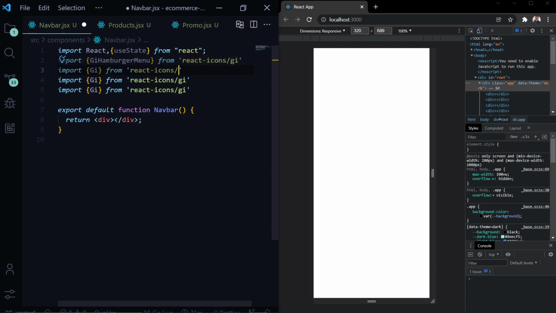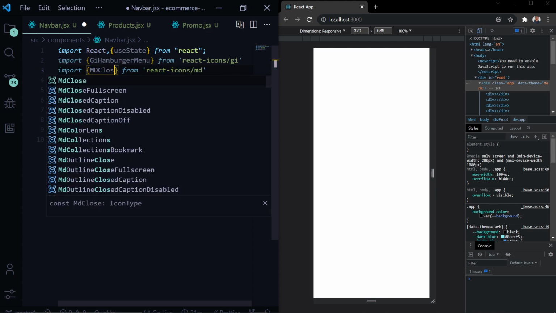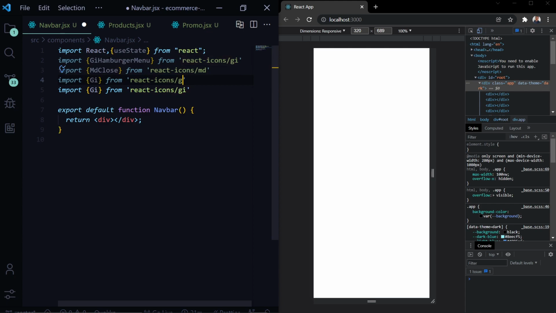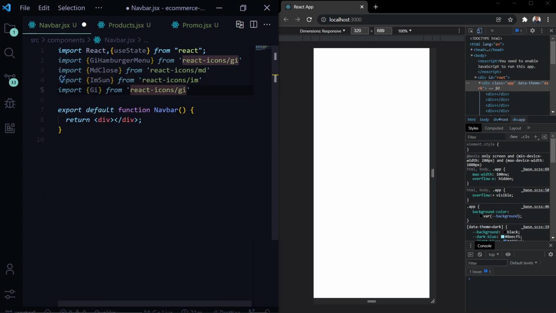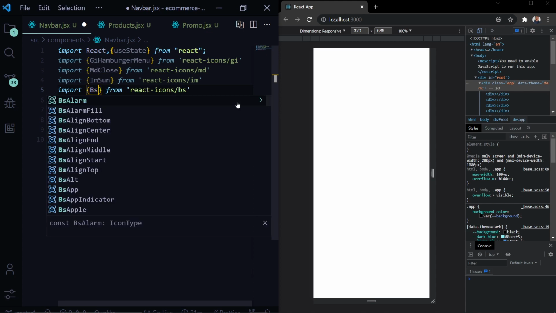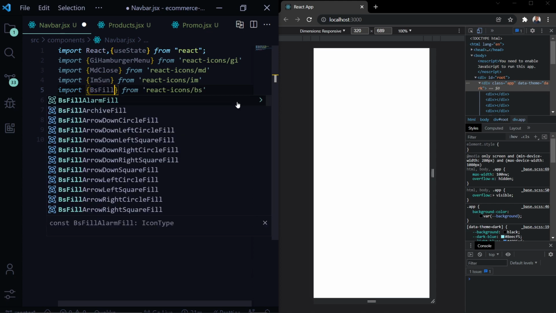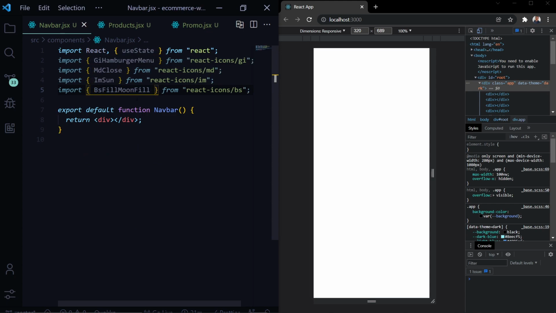And after GI, then we have MD. We want MdClose. Then after MD we have IM, ImSun. We need the BS, and from the BS package we are gonna import BsFillMoonFill. That's all. These are the icons that we may need.